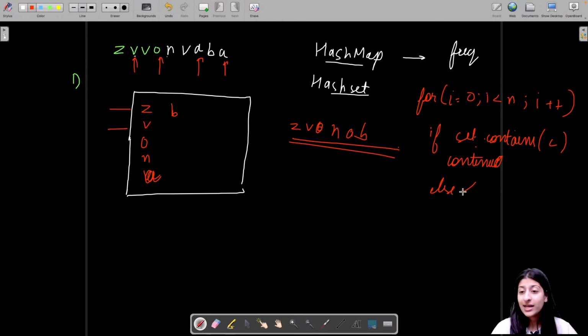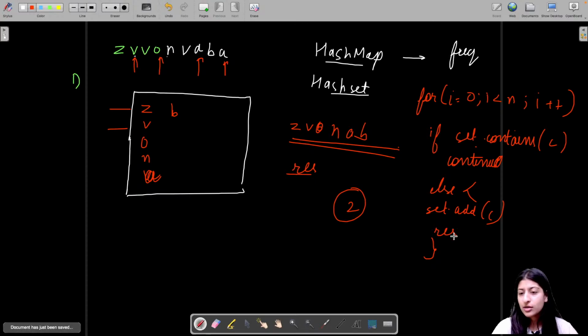Else, if you are finding it for the very first time, you are going to do two things. So what are those two things? First, you add this character C into your set using set dot add. Second, you must have taken some resultant string. Let's take it as res. So res plus equal to the character, that is s dot char at i. So I hope you have understood. That's the entire code. We are going to code it now.